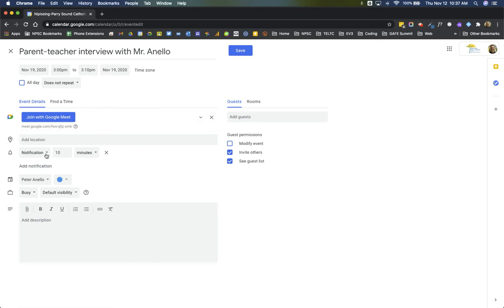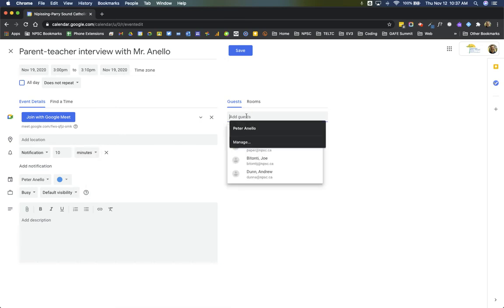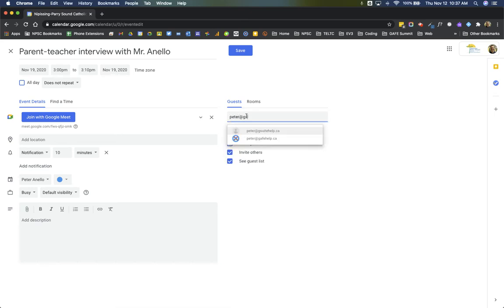I can change my notification settings, so if you want to notify the parents or somebody else in advance, you can change that to whatever time you'd like. You can change to days, minutes, hours, weeks. And then this is where you're going to put in the person's email address. So I'm going to type in an email address at gsuitehelps.ca. This is somebody that's outside of our organization, and it's not a Gmail account. It's just an email address.